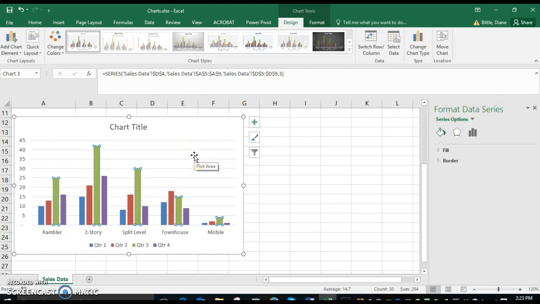So be careful with instructions on the projects of what they want you to format. Do they want you to format the plot area, the chart area, each data point, and so forth? Pay attention to this title over here. To edit the chart title, just go in and select the chart title, and let's just go Houses by Quarter.